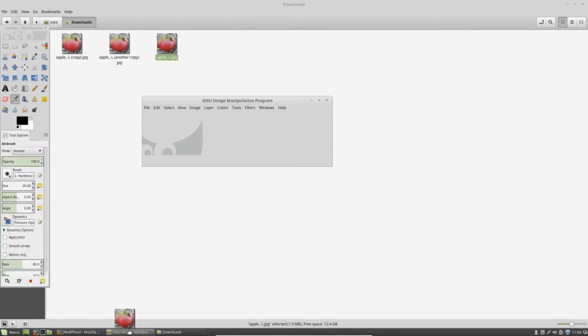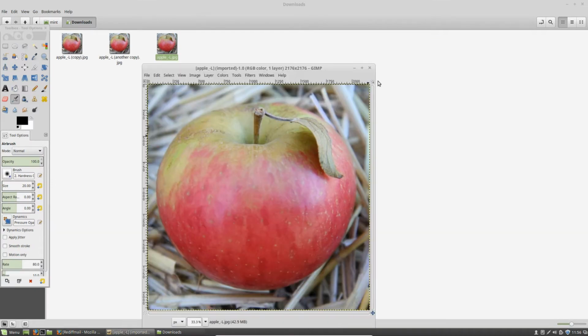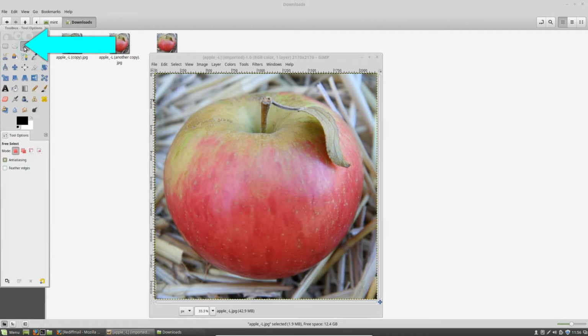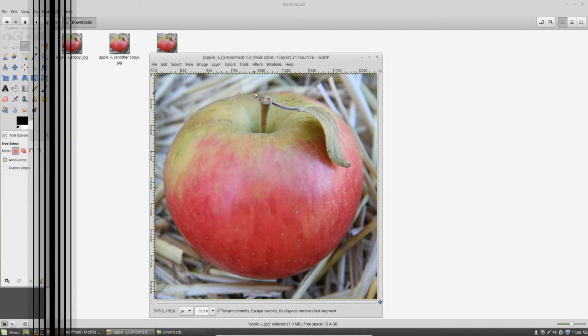First of all, open your image using GIMP. Here you can see this is an image of an apple. For making it transparent, the first step is you need to select the apple portion only. So I'm picking a select tool from the toolbox on the left hand side. By using this select tool, just draw a portion around the apple, not selecting the background. Ensure that you only select the apple region.